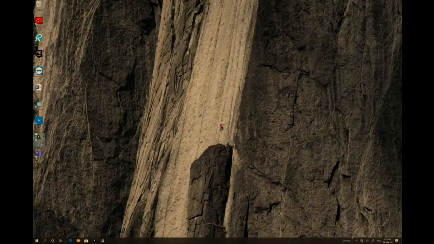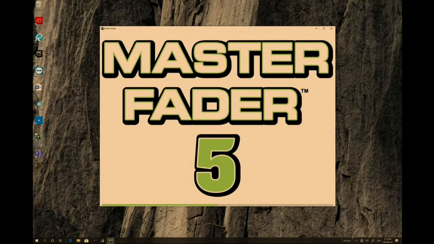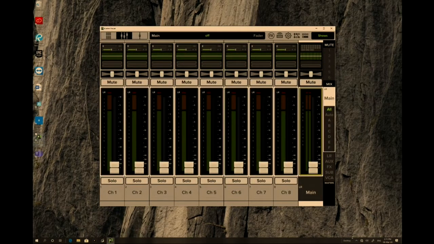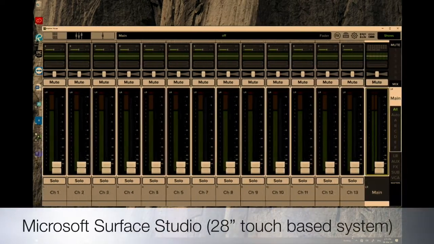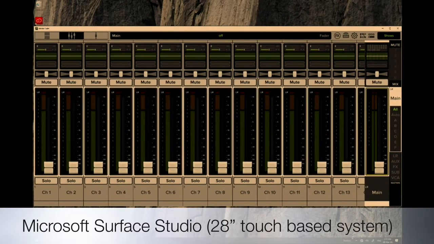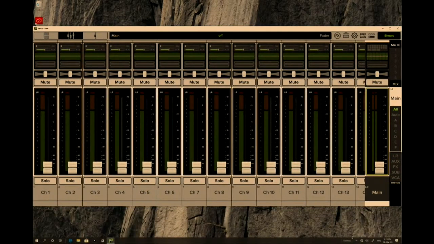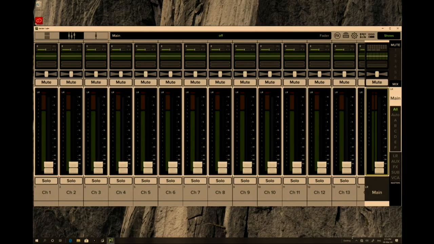Hi everybody, I'm just going to show something cool in Master Fader 5.1. I have a system called Microsoft's Surface Studio with extremely high resolution, 4500 times 3000 pixels. As usual, when you start Master Fader, you will see 13-14 channels.